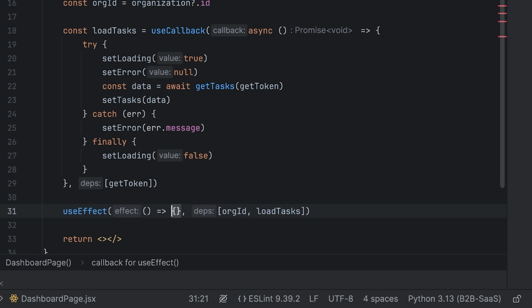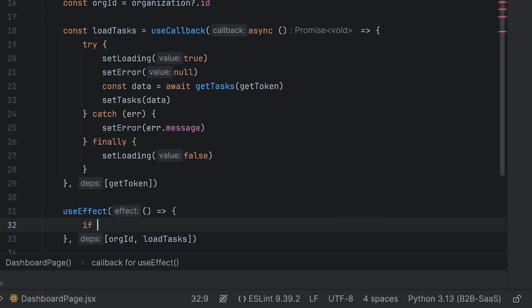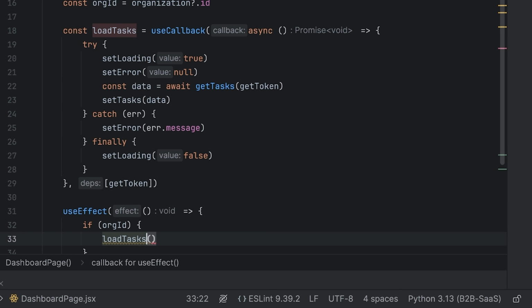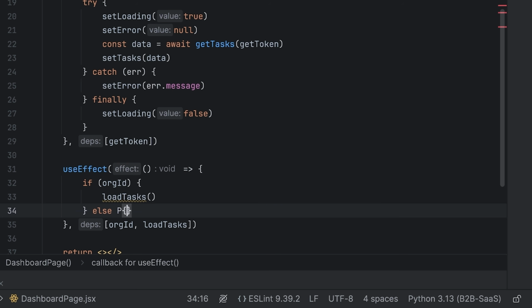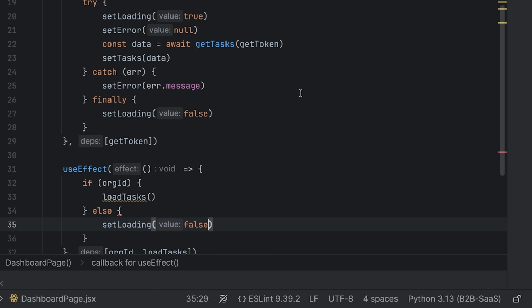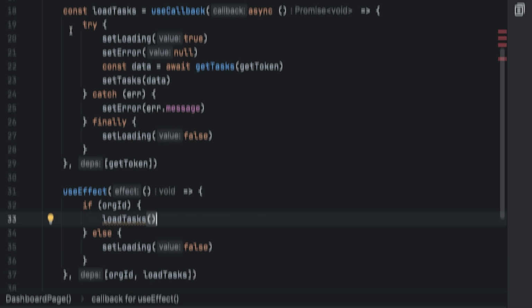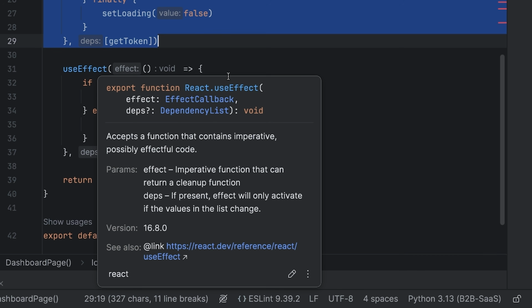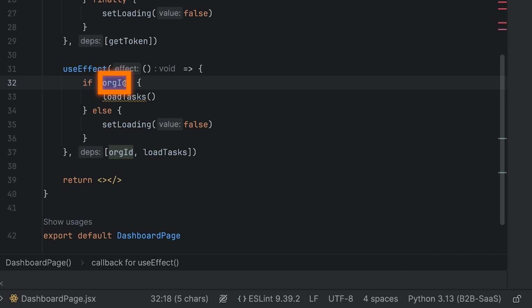And then what we're going to do here is say if org ID, so if we do have an organization, load tasks. Otherwise, we're going to set loading to false. Okay, and load tasks is this function right here. Perfect. So we're essentially doing a useEffect. We're saying, right when it loads, if we have an organization ID, we'll try to load the tasks. If not, we don't need to load anything, because there are no tasks to load unless we're inside of an organization.